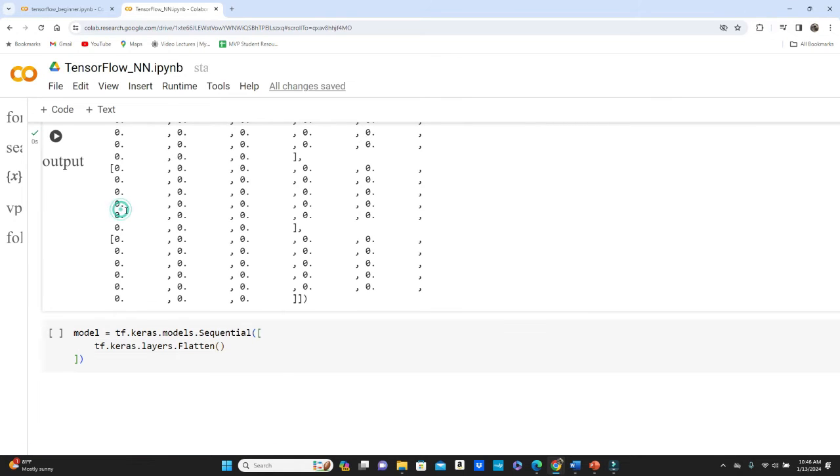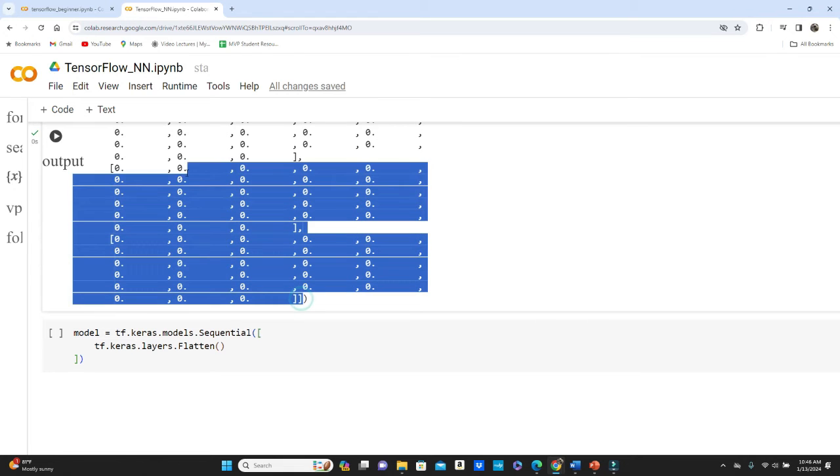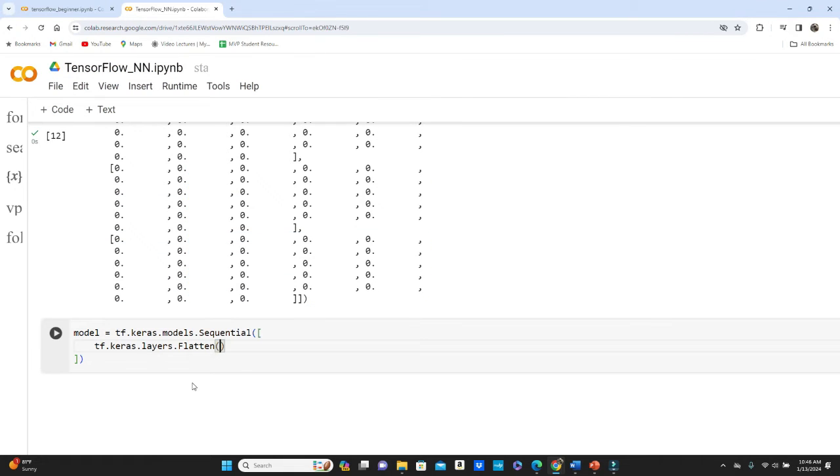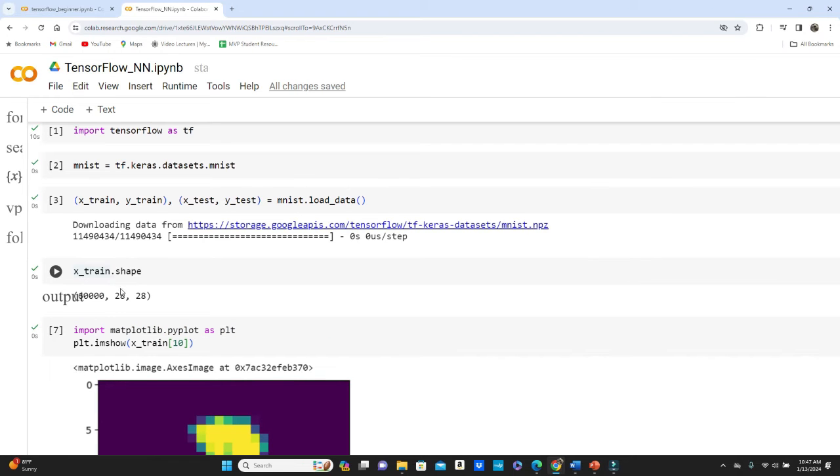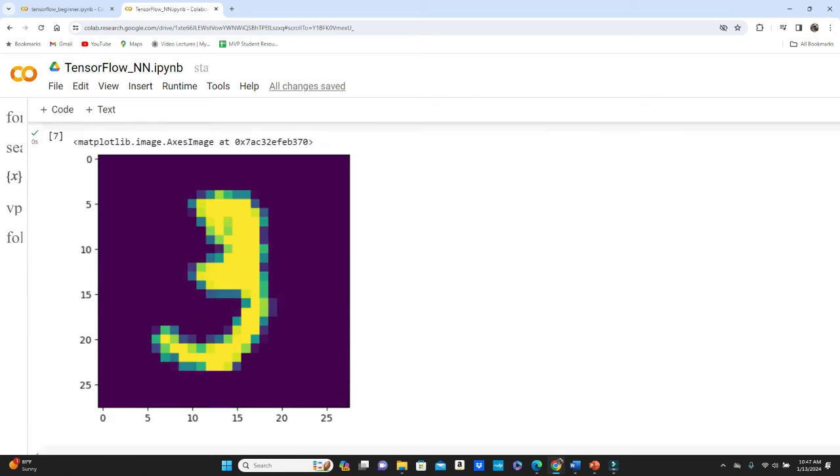You can see this data, our input data, they are two-dimensional. And we have to input the input shape here. And our input shape is 28 by 28. We have seen it before. Remember, 60,000, 28 by 28, so this 28 by 28 is our input shape.